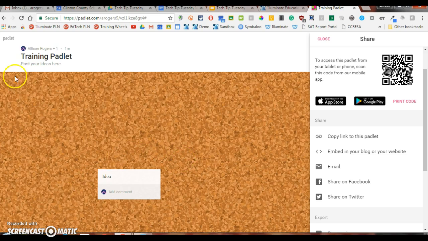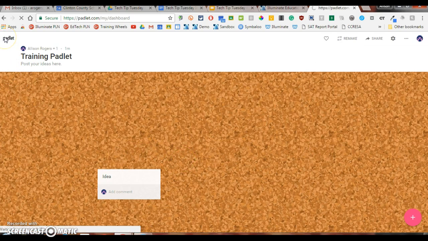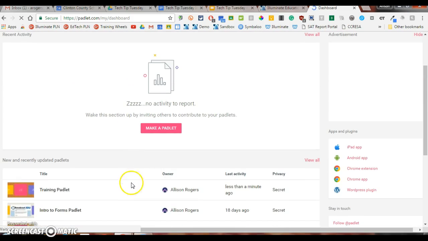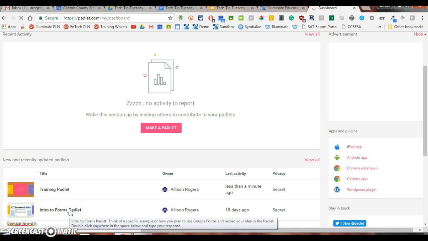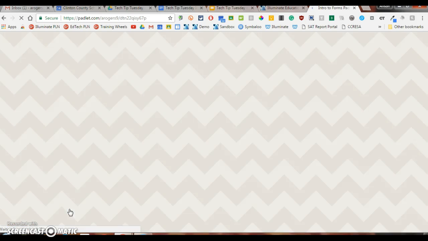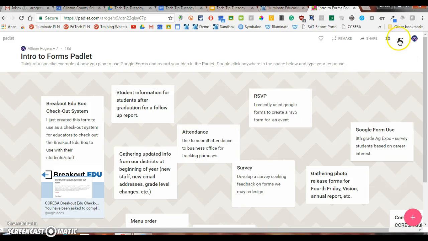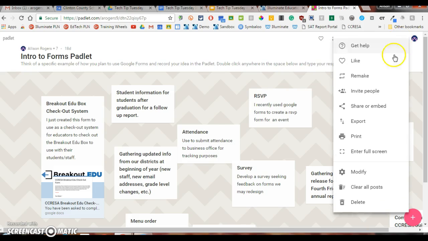So this is a really great way to brainstorm ideas, share information, and as you can see, you can reuse these even. You can go into your Padlet maybe that you previously used. If you click the little three dots, you can clear all posts and reuse it. You can modify it so you don't always have to start from scratch, which is really nice.